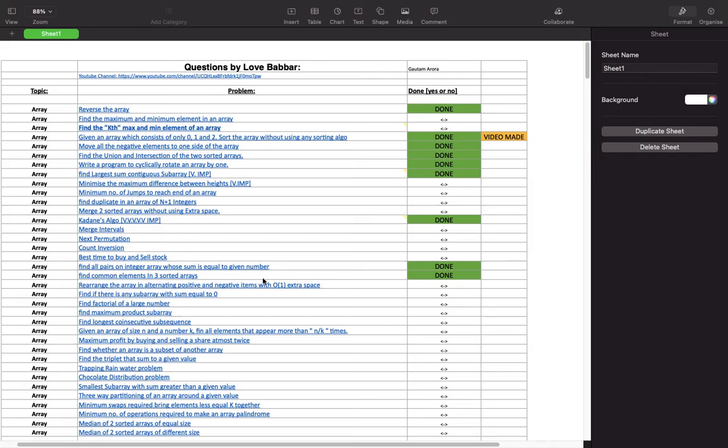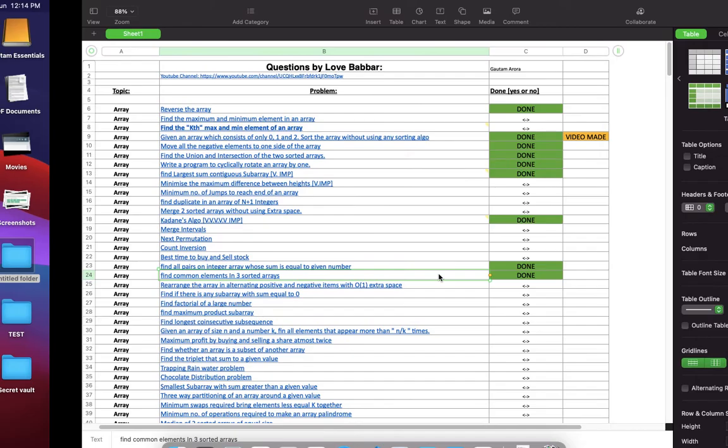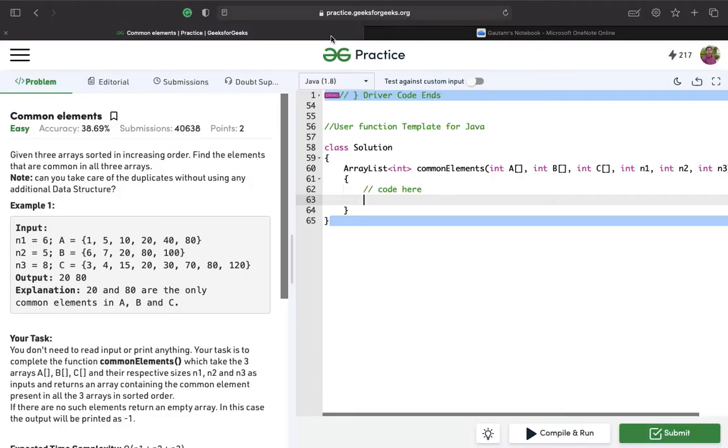Find common elements in three sorted arrays. Right, now let's see it. So this is the question. Given three arrays sorted in increasing order, find the elements that are common in all the three arrays. So we need to basically find the intersection of all the three arrays which are sorted in increasing order.